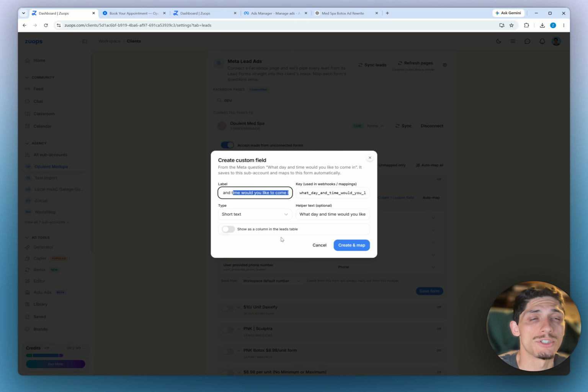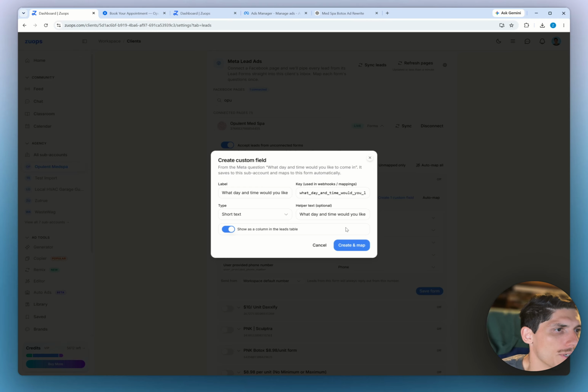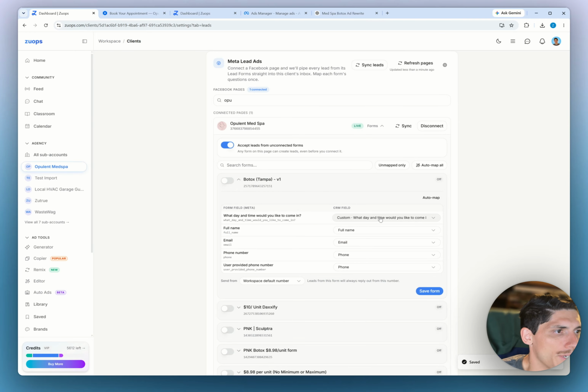I love this feature. Go High Level doesn't have this. You have to go and create it manually. It sucks. Okay, so we got the label here shown as a column in the leads table. Yeah, I want that shown as a column in the leads table. And then we're going to click create and map. That's created and mapped. Now we're going to click save form.